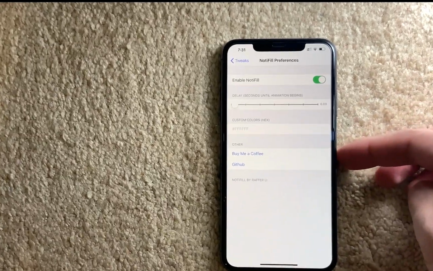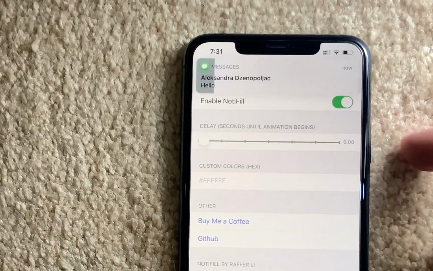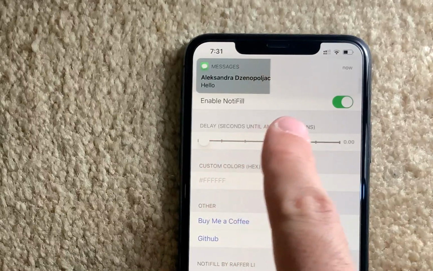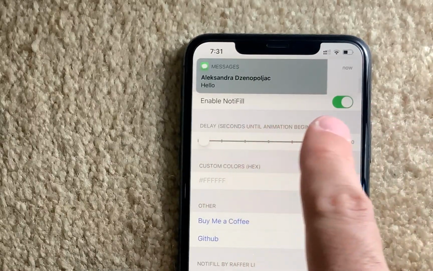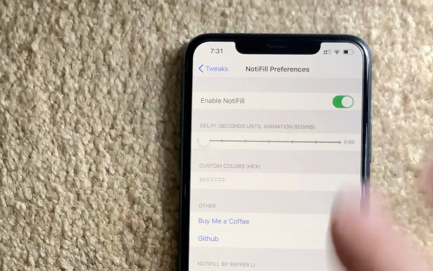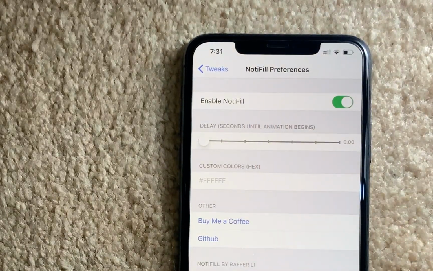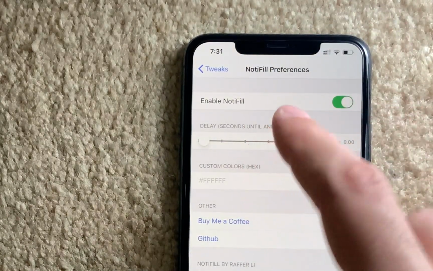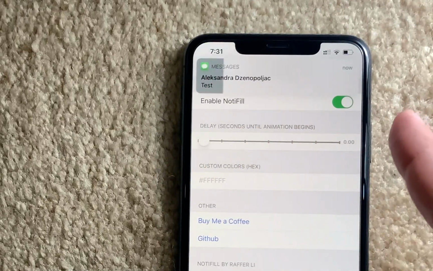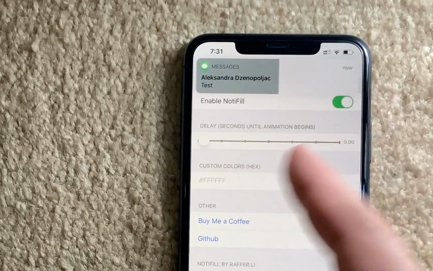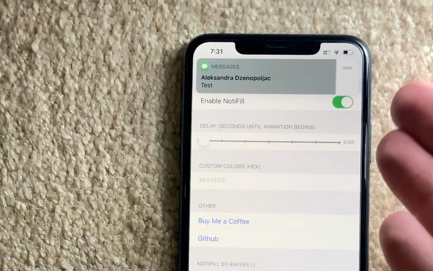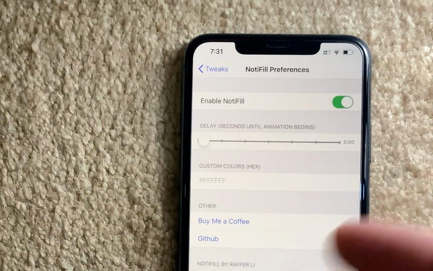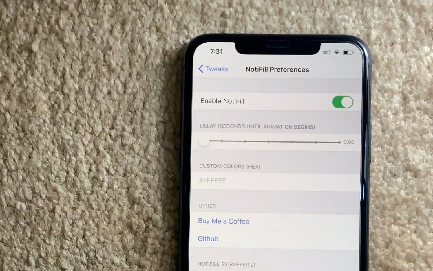So when I receive a text message, you see, as if it is counting down, and once this one reaches the end, the notification will go away. So this is Notifill. When the whole thing is filled, it gives you how much time you have to pull it down and respond to certain messages. So this is Notifill, very simple and sweet.